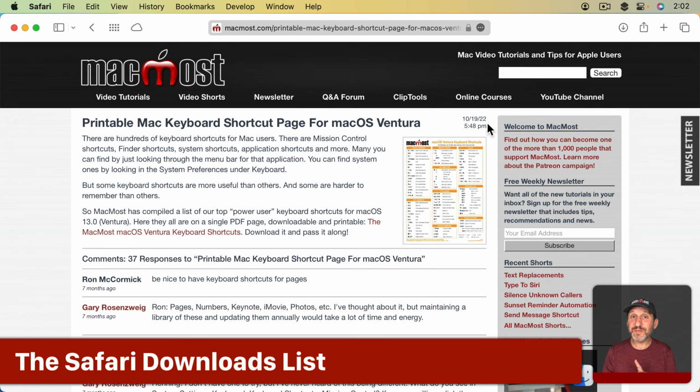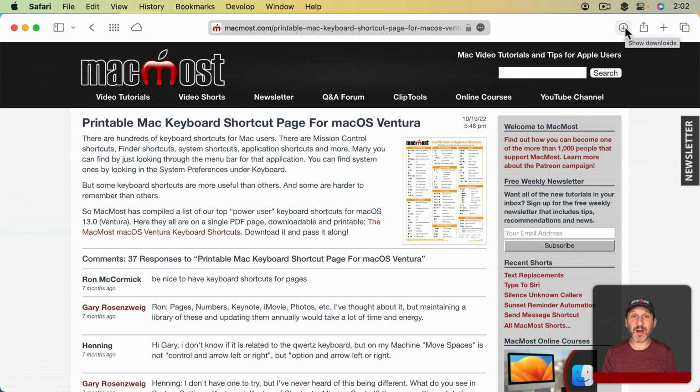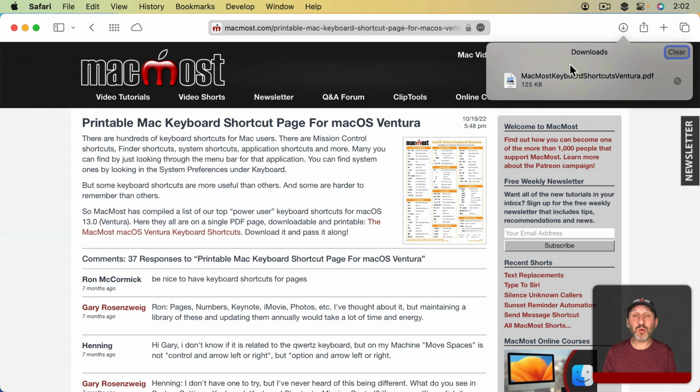Also note that after you've downloaded a file, you should get a button here in the toolbar for Safari. It won't appear there until you've downloaded something. If you click there, it will show you your recent downloads. And you can clear this list. It won't remove the file from your Downloads folder or wherever you saved it. It's just clearing this list out. It's a handy list of files you recently downloaded.